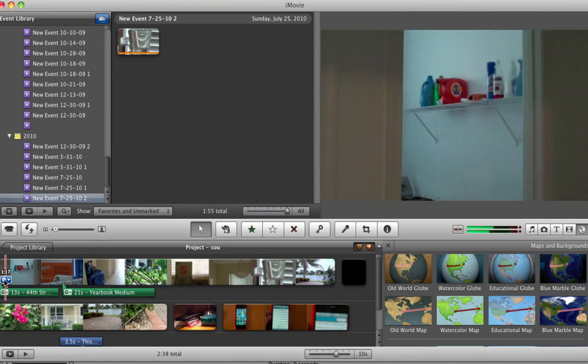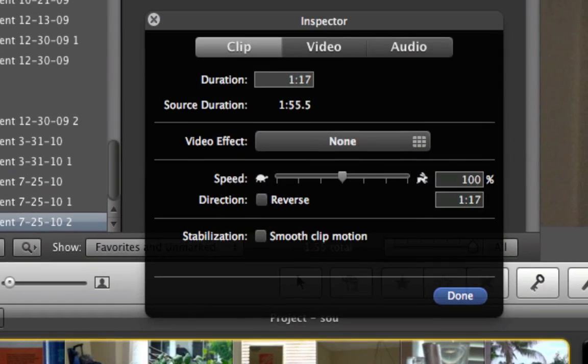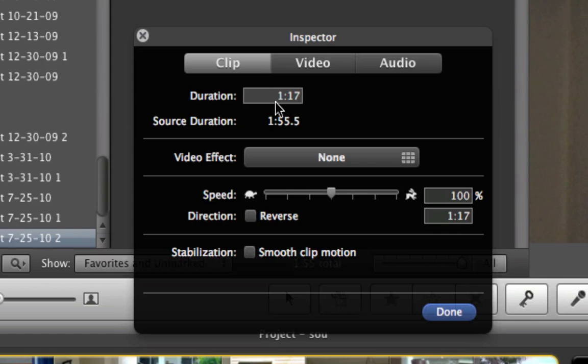So the first part that you're going to need to know about this editing software is if you highlight over a clip, you can click this little settings thing right there, and there's a bunch of different options here. There's some pretty important ones. Precision editor and clip trimmer are not that important. They're just going to break down the editing so you can edit the clip a little bit easier. There's also clip adjustment. This is pretty important. You're going to be able to change the duration of the clip.